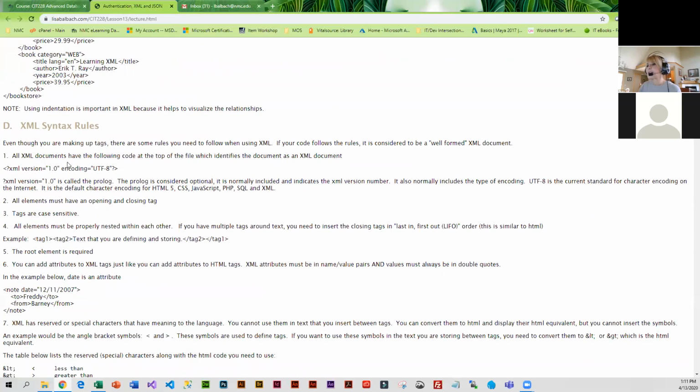As far as the syntax rules go, you do need to have opening and closing tags. At the very top of the document, you should have this tag. And this is for the browser. So it basically tells the web browser you're using XML and the encoding is UTF-8. Okay, so it just tells the browser what kind of file it's dealing with.